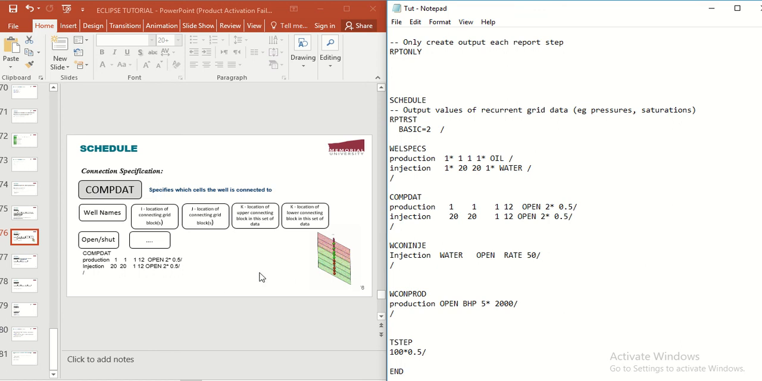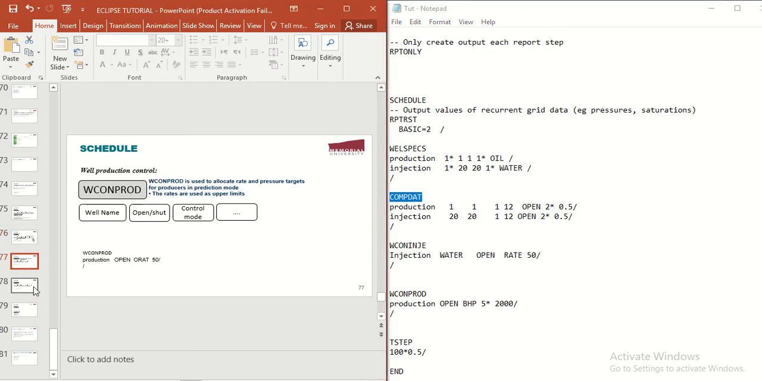Right, now we have defined the well, we are done with the completion. So well completion is finished, and the next thing is that we are going to tell Eclipse how we are going to inject and how we are going to produce fluid from our reservoir. Okay, let's jump to injection first.